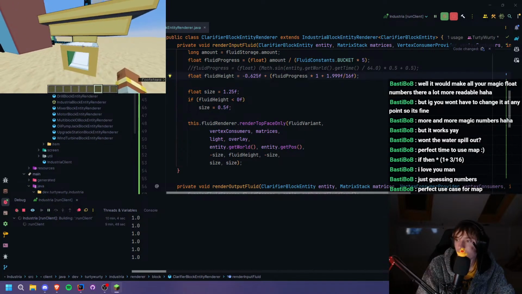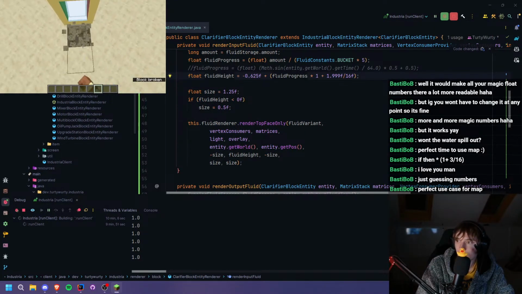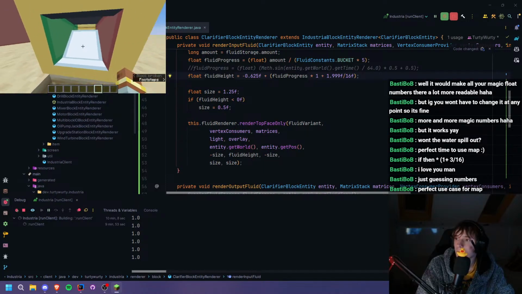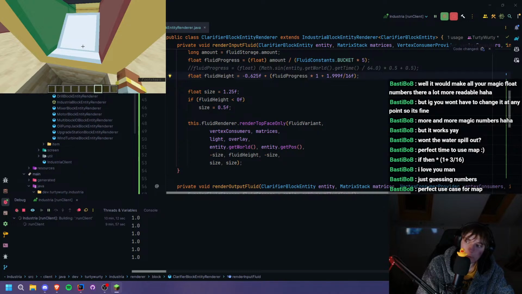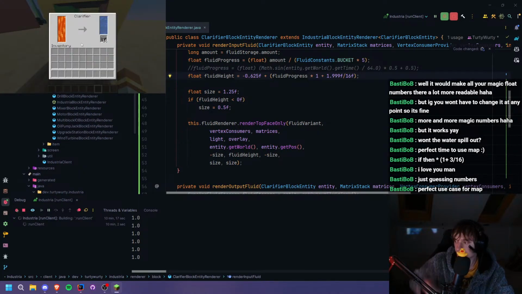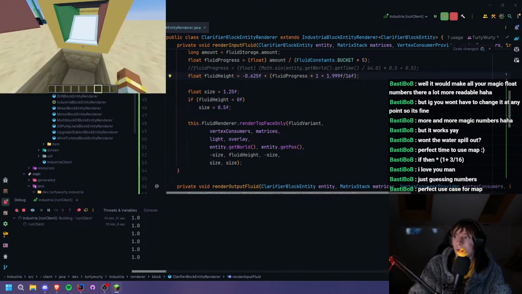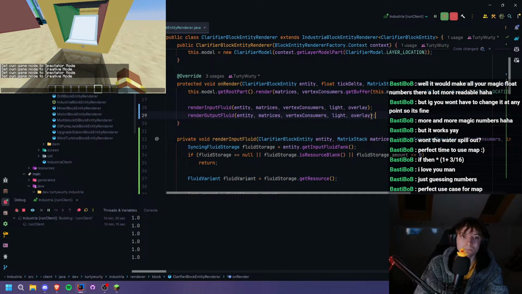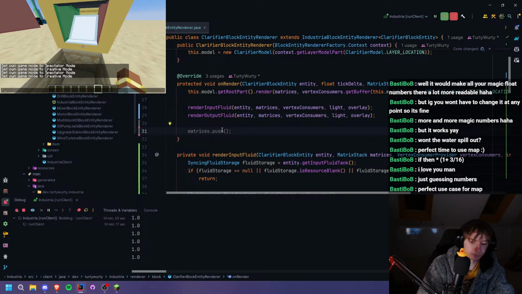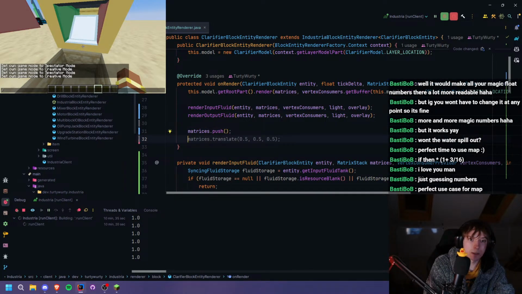I did want to have it so the items come out down here, like as if this is a conveyor belt. I don't really know how to do that, to be honest. Maybe... Well, I guess it should just use the progress time. Would make the most sense. So... Yeah, I'm going to want to push the matrices.